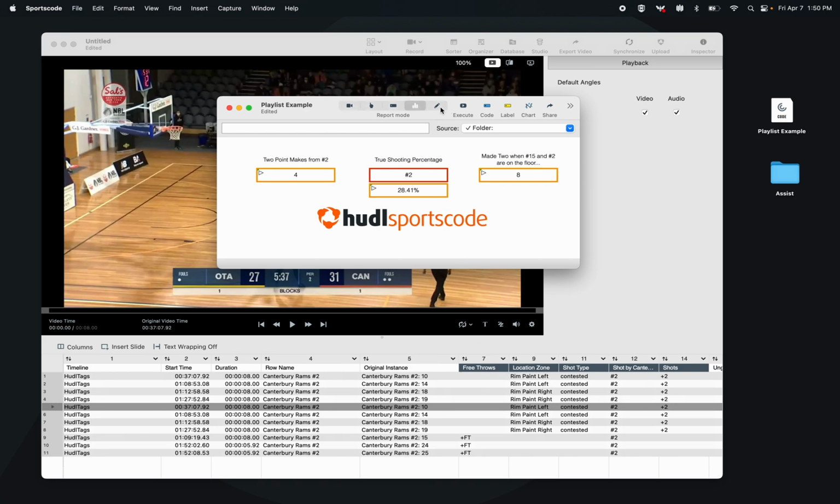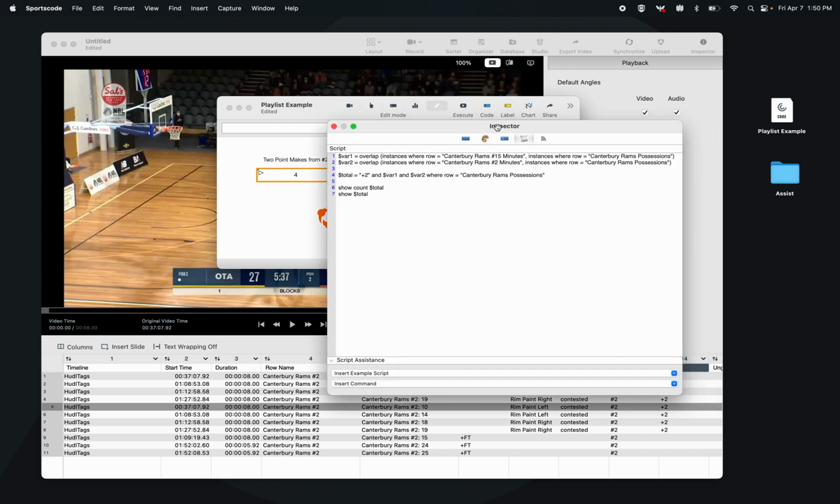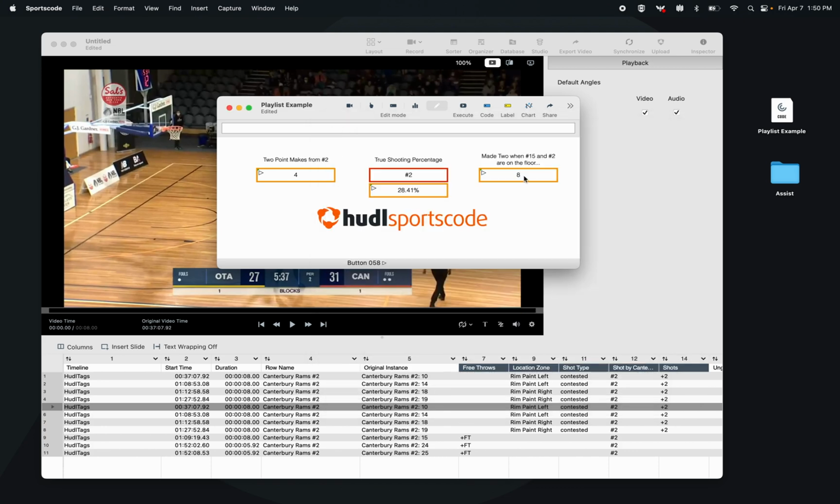Another way I can see this being used is when you have Hudl Assist timelines, where each player has their own minutes rows, and we can use the overlap function to find out lineup analysis. So on this button, I have overlap for number 15, overlap for number 2, and I'm finding every 2-point make when those two players are on the floor. That way, when I right click this button, I can get lineup analysis from when number 15 and number 2 are on the floor.